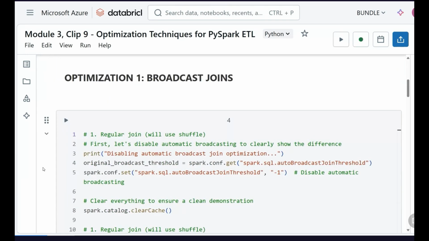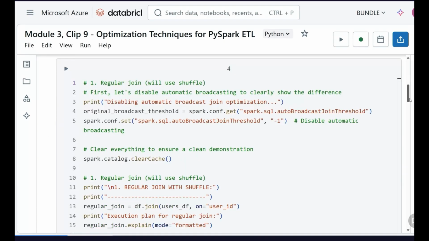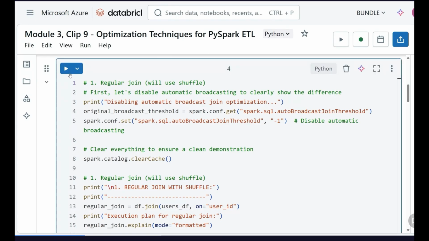The first optimization we're going to look at here is broadcast join. So joins are one of the most expensive operations in Spark ETL pipelines because they usually involve shuffling data. And this requires network transfer and disk I/O. In this cell, we're going to look at what running a join that results in shuffled data looks like. And we'll do this by taking a closer look by running the explain function within the cell. So let's go ahead and run this.